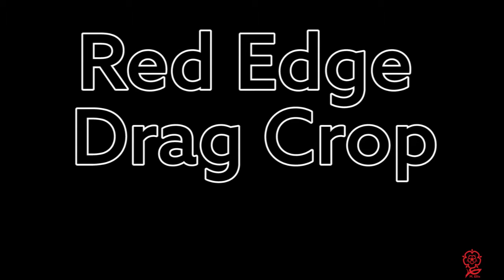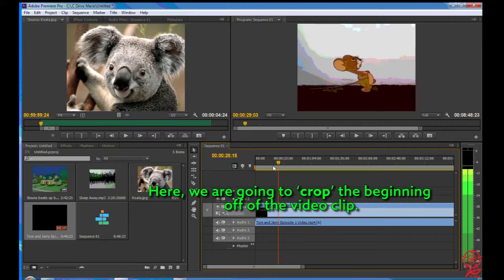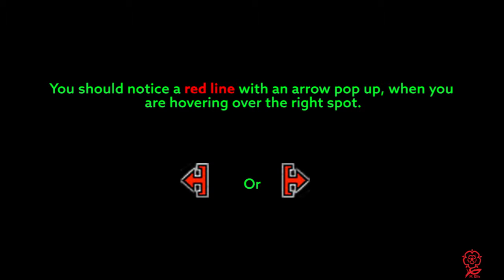Red edge drag crop. Here, we're going to crop the beginning off of the video clip. Hover your cursor over the edge of the clip you wish to crop down. You should notice a red line with an arrow pop up when you are hovering over the right spot.